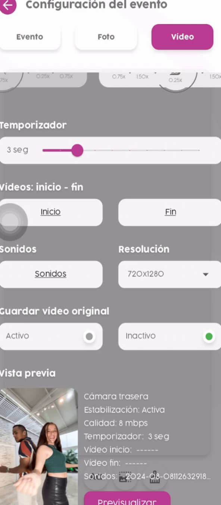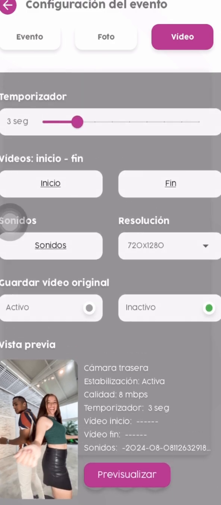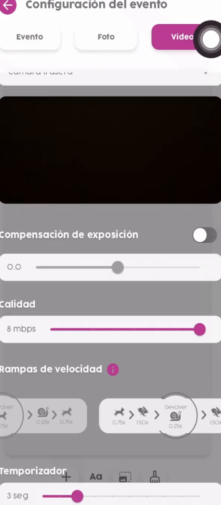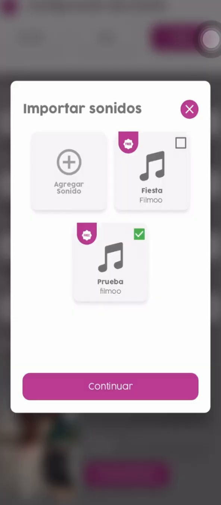At the bottom, you will find the preview of all the settings you have made. Use the Preview button to see how your video will look like. Configure all the aspects of the event, such as recording with motion, selecting the camera, quality, speed ramp, timer, start and end videos, and sounds.